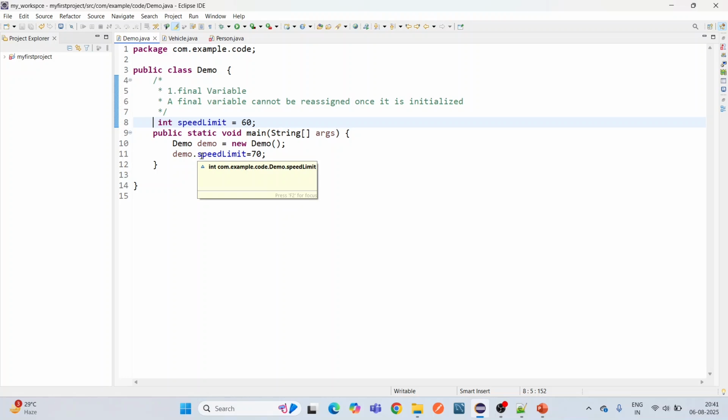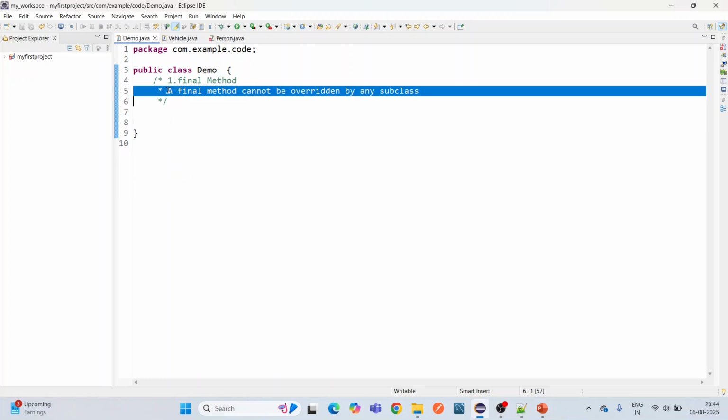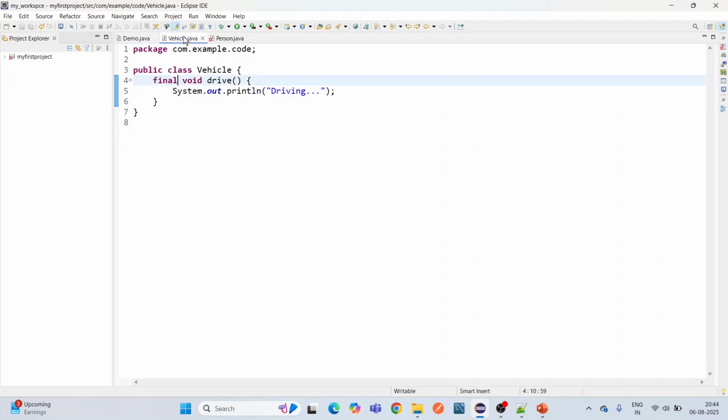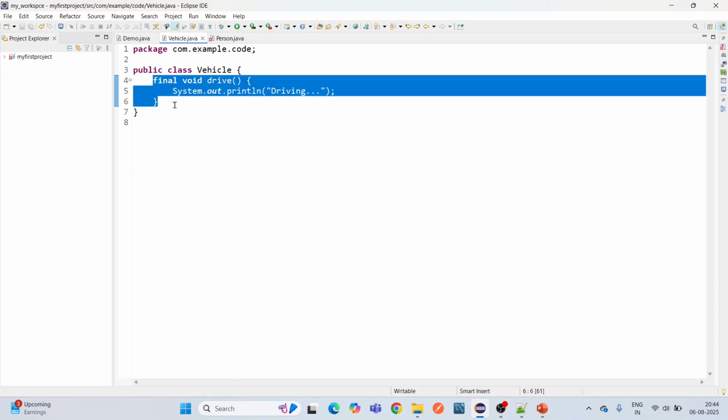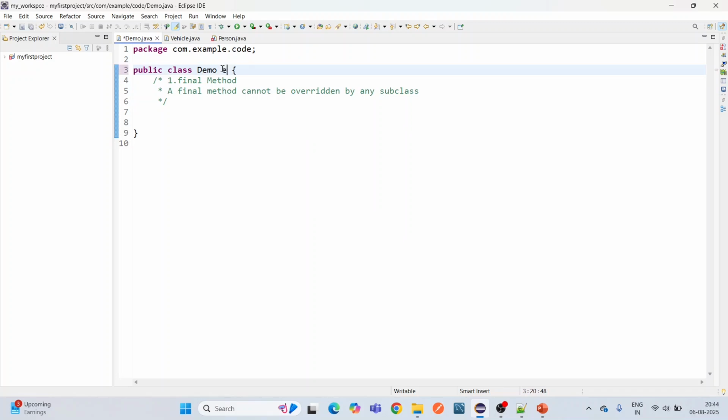Now let's see what happens if we use final keyword with method. A final method cannot be overridden by any subclass. Here, inside the vehicle class, we have final method drive. So let's make this vehicle as parent class and this demo class as a child class, that is subclass. Now try to override this final method inside the child class.